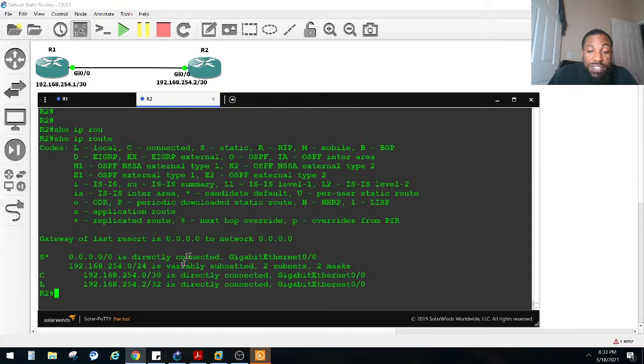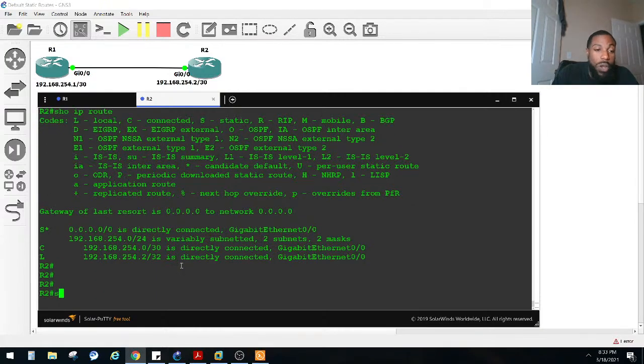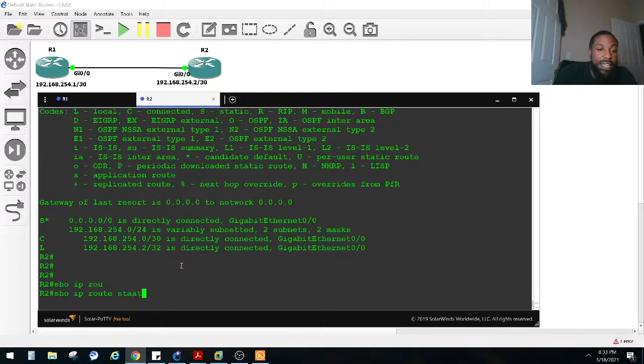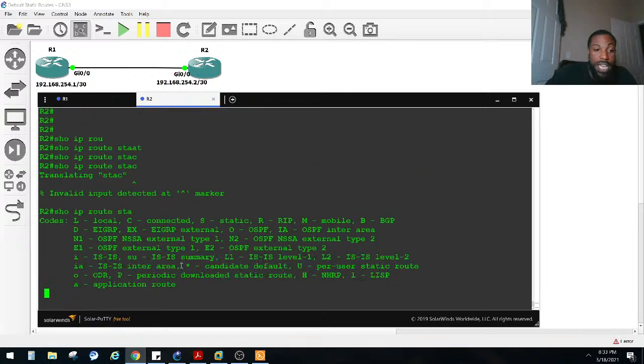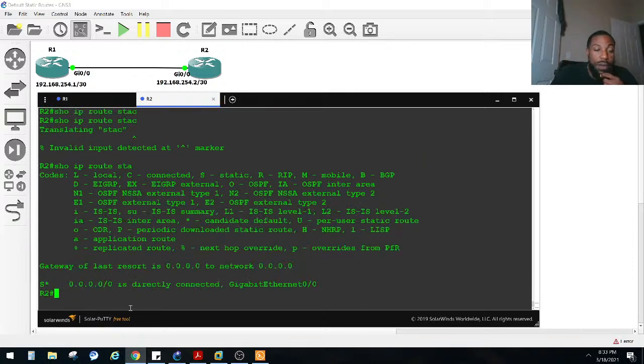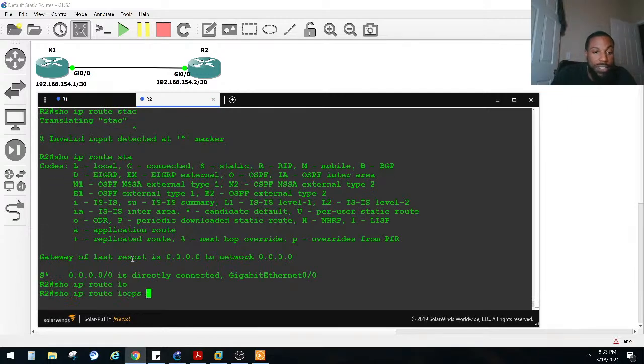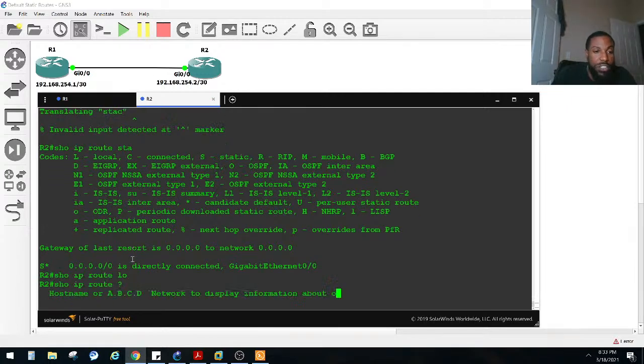What is the administrative distance there? We did show ip route. We could also filter it down to just show ip route and then static. That'll filter to just our static routes, right? We could also do local, right? And then filter just the local routes. No, you can't. What else could you do?